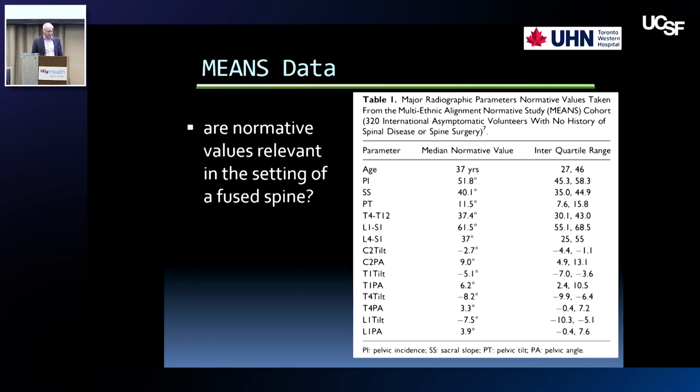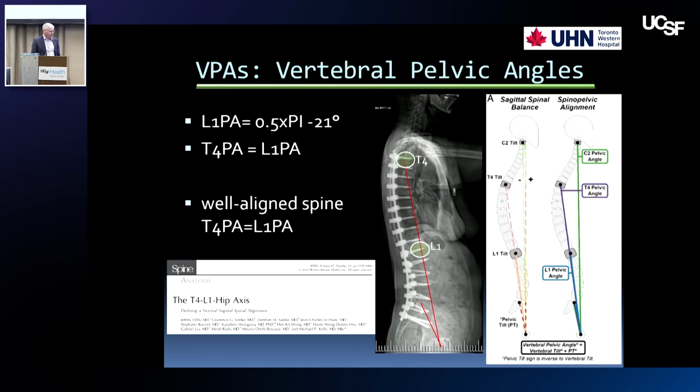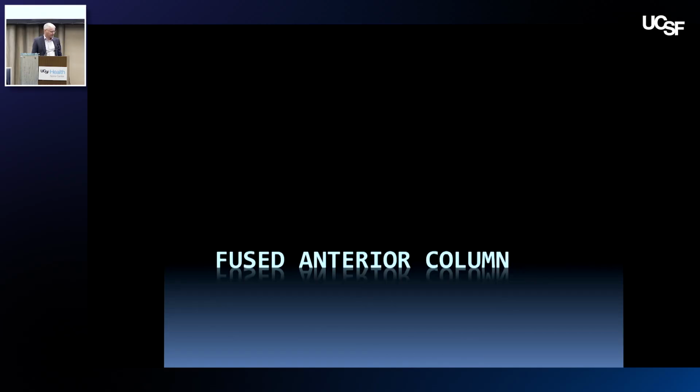And then Mike and Jeff brought it a step further using some of the means data, coming up with the L1 PA and the T4-L1 alignment guide, which really has been very helpful for us to see, and works quite nicely to know roughly what you're trying to achieve with your patients.